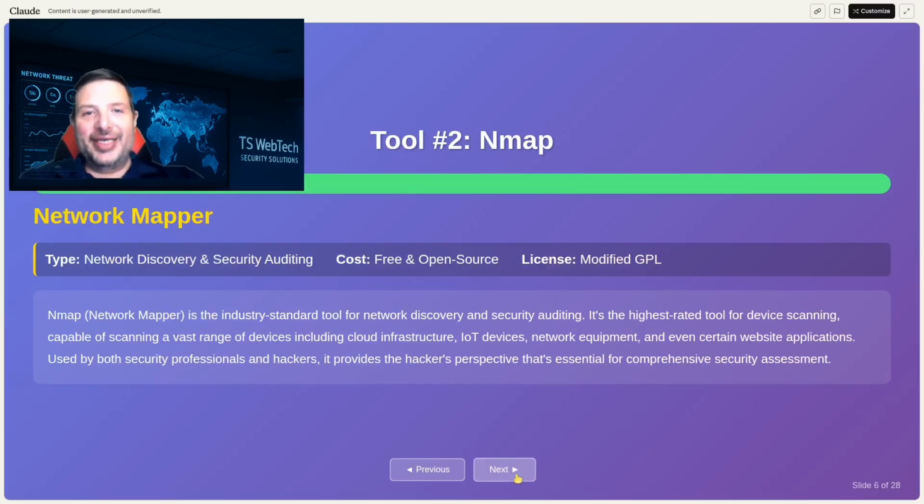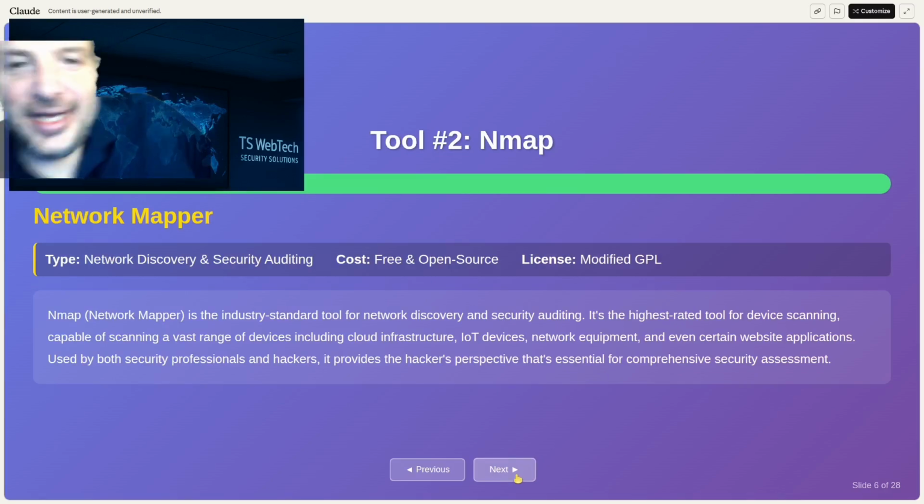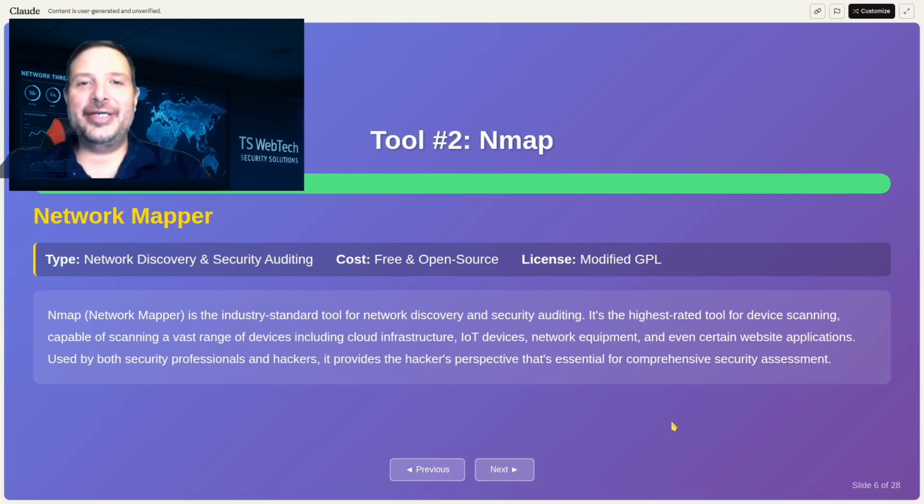Nmap, everybody's favorite beginner cybersecurity tool. If you haven't used Nmap on Kali Linux or haven't watched a YouTube video on Kali Linux Nmap, there's a billion out there. Also, if you'd like to see this one, just drop a comment.